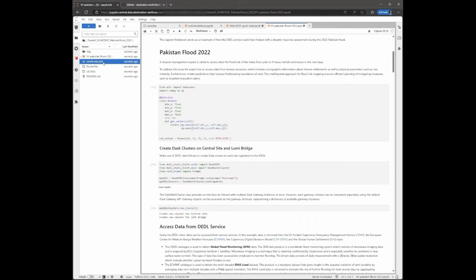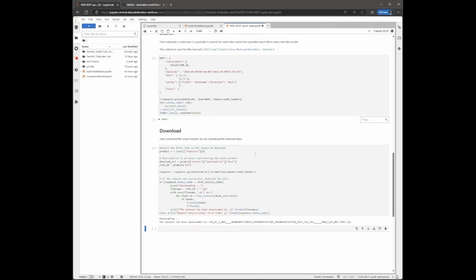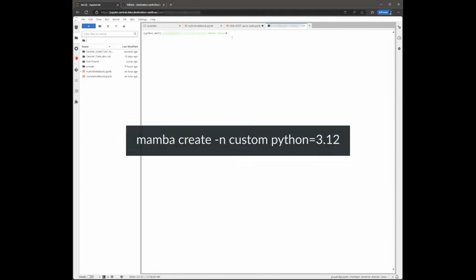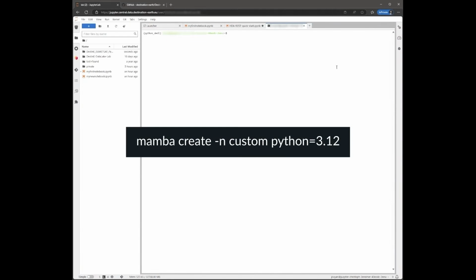Most likely such repositories come with a custom Python environment specification, like here, where a custom conda environment file is provided. Now we want to have a look into how to add a custom conda environment and kernel to your JupyterLab. To do so, we open a new terminal. We can now run the following command to create a new environment with Python version 3.12 installed called custom.